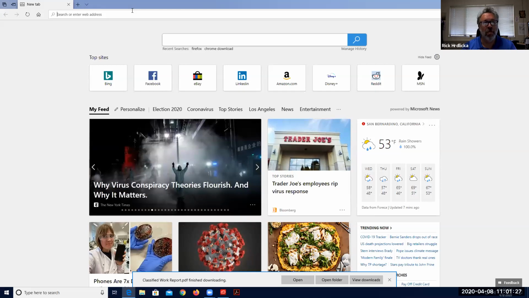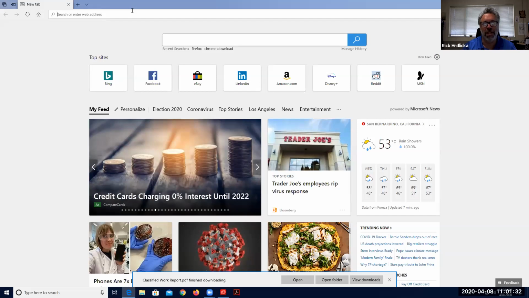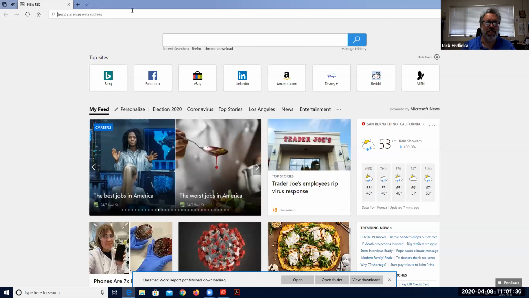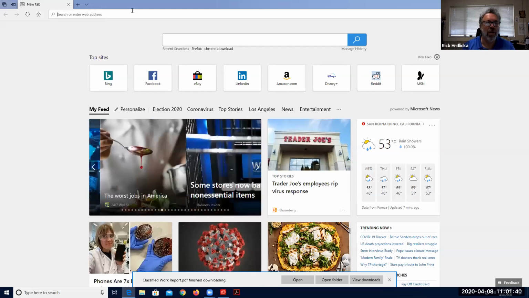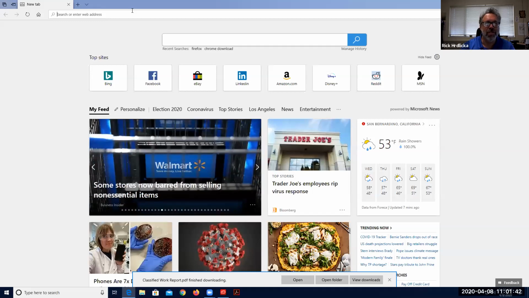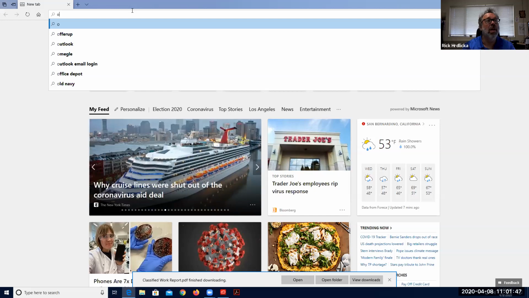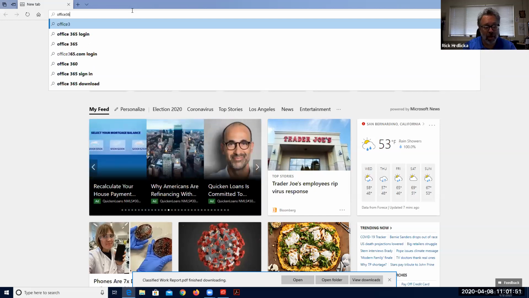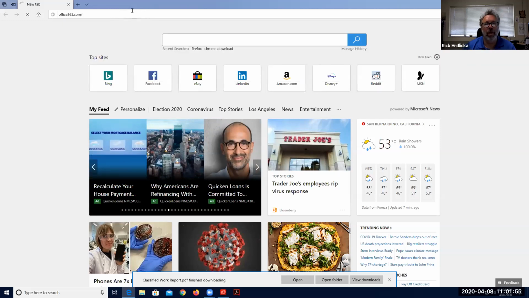Also, there's so many different ways to log into this or to get on the Microsoft site for Office 365. You can type office.com, office365.com, microsoftonline.com, outlook.office365.com. So there's so many different ways to get in here. So I am going to use office365.com. It's the easiest for my brain to remember, okay?